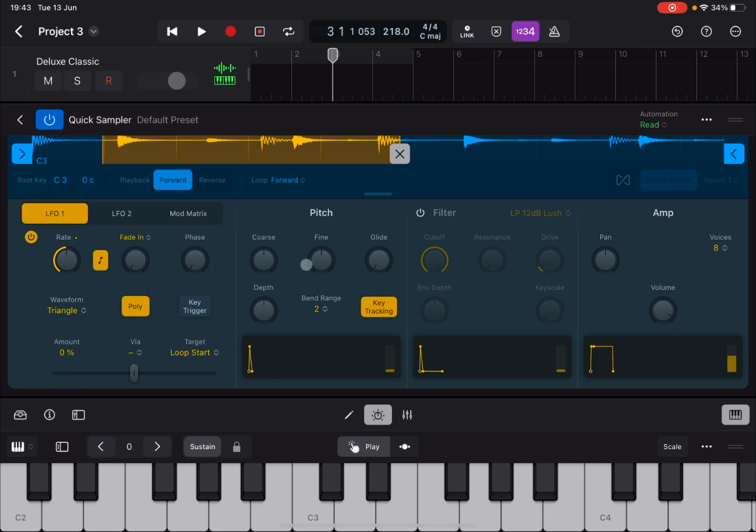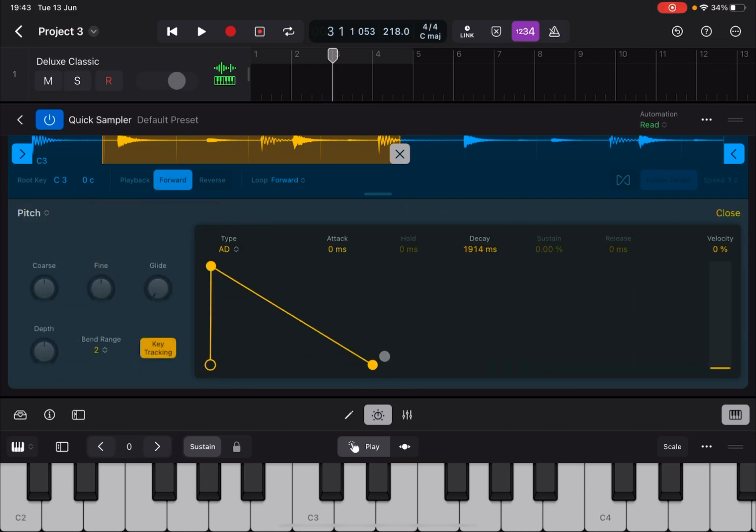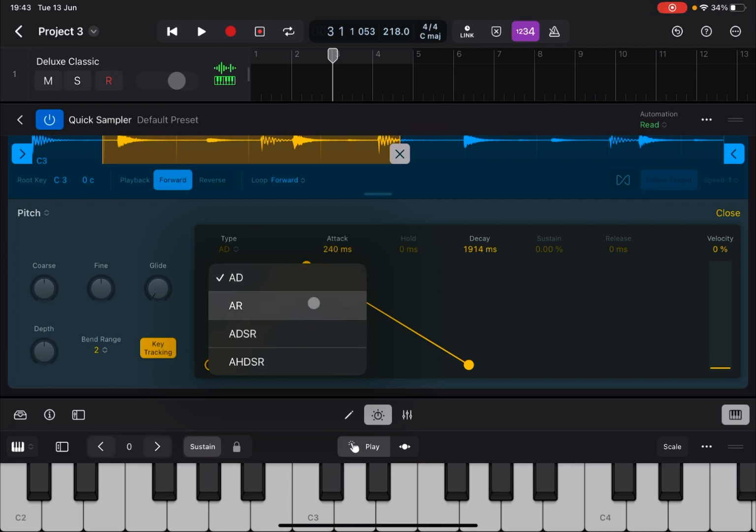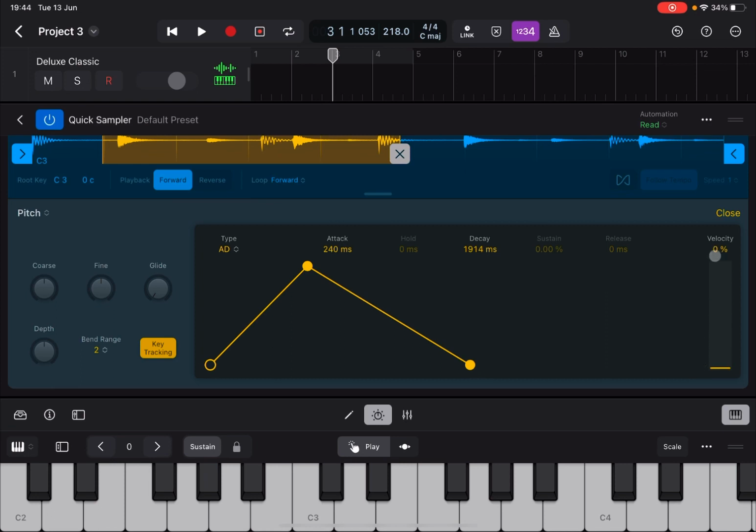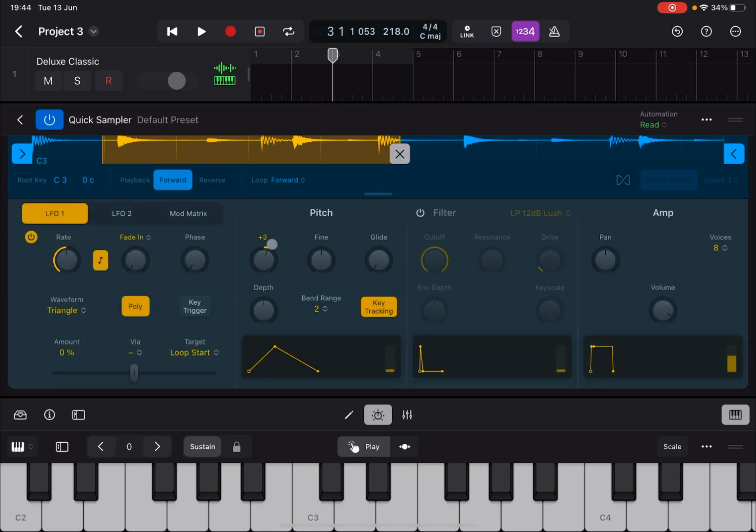Here you have a pitch envelope, and here you can decide, for example, to establish that envelope down here. Click here, and then you make your adjustment. In this case, you have selected attack and decay, but you can change here, and you can go to a different type of envelope. Okay, and here you can set how it responds to velocity as well. You can decide the pitch, coarse and fine adjustment, how long it takes to glide, and the depth here, and the bend range as well. And if you want to do key tracking, which will spread it according to the key you press.